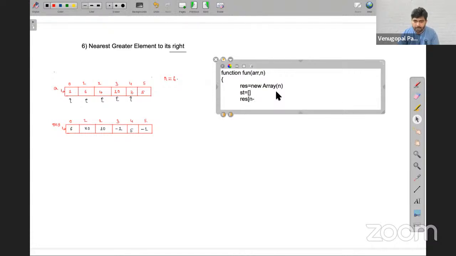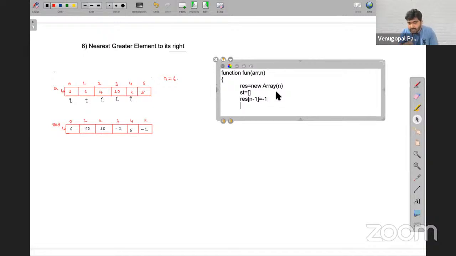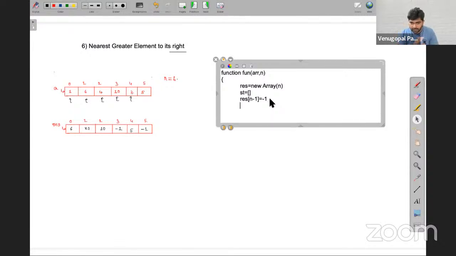So what you need to write here: resultant of n minus 1 is equal to minus 1. Why? Because, see friends, indices are starting from 0. That's why res of n minus 1 is equal to minus 1. Okay. Inside that stack, what you need to push? 5 you need to push, because you are processing from right to left, na? But 5 I cannot write. I have to write n minus 1.